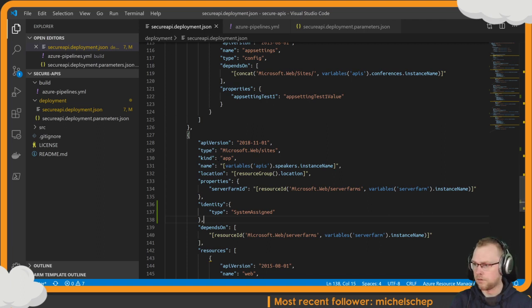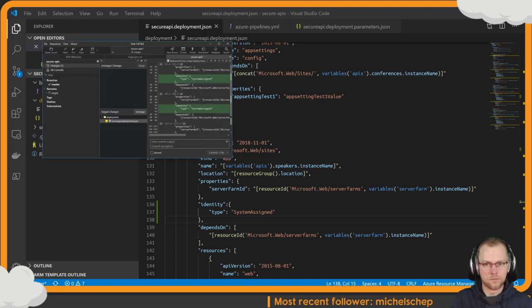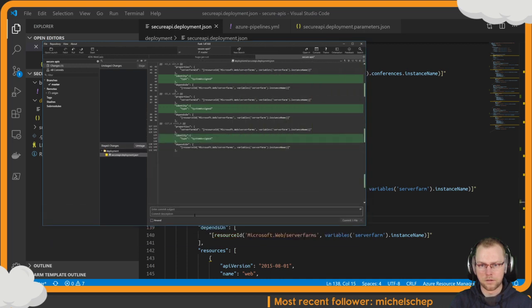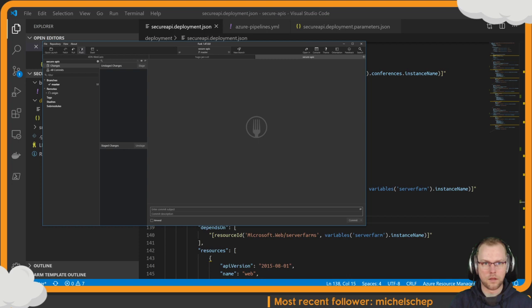Let's see what Git Fork has to say. I added the managed identity to the template, and push it.